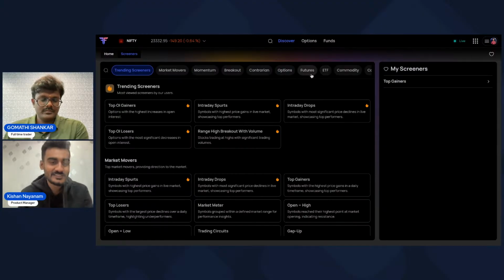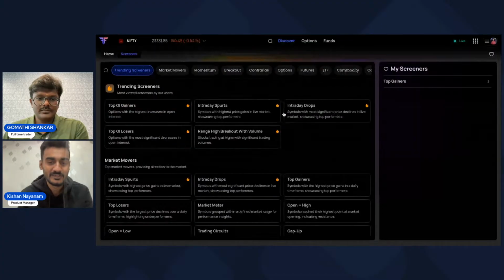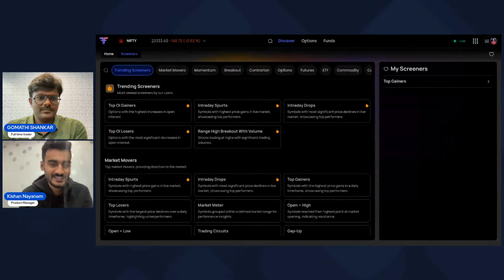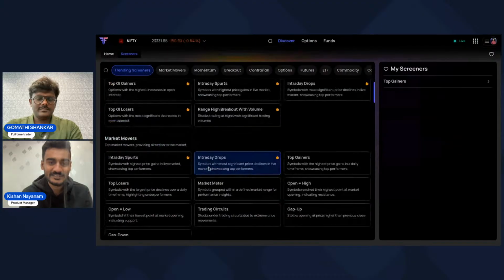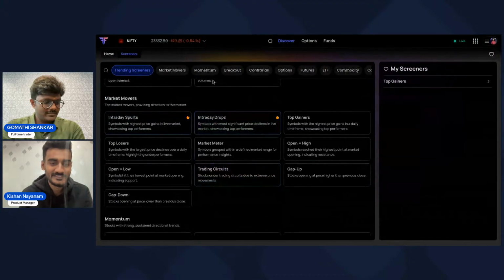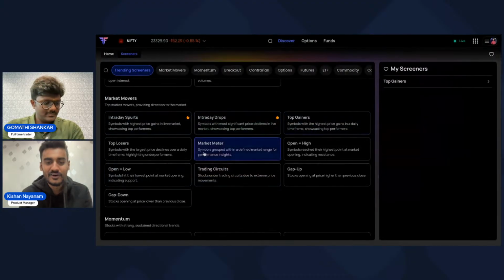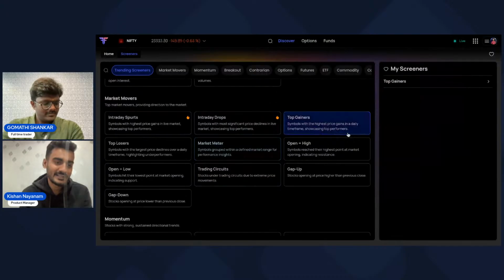The screeners in the trending section are the ones used most by our users on a regular basis. These get updated as users use the screeners more and more. In the market movers category, we have screeners like intraday spurts, intraday drops, top gainers, top losers, and market meter. All of these are about finding the top movers of the market.